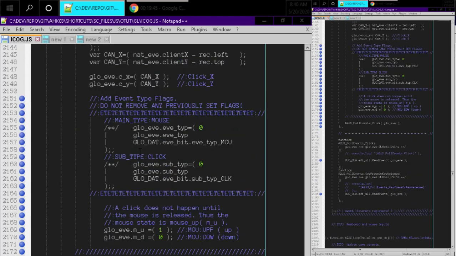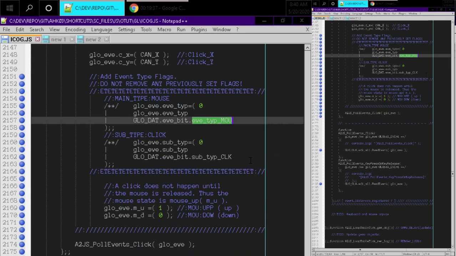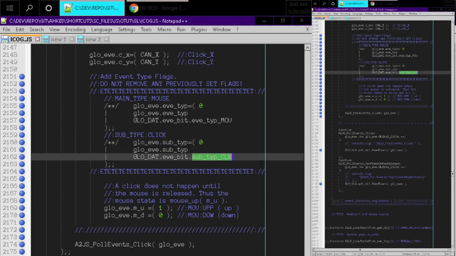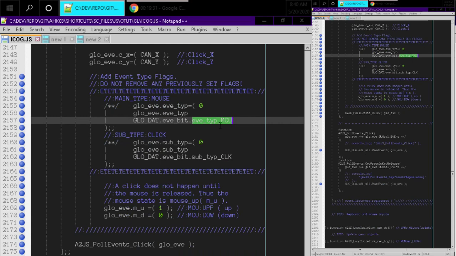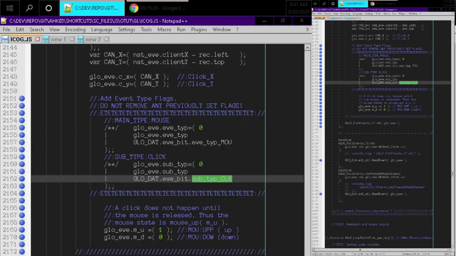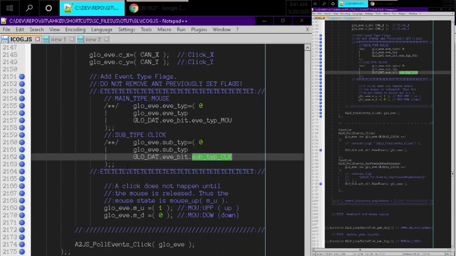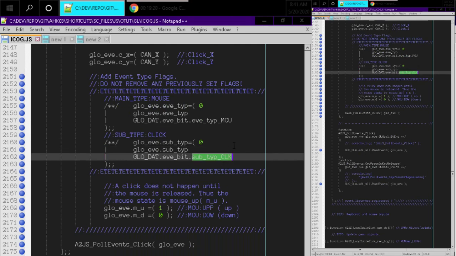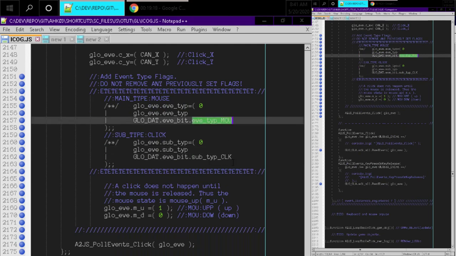But let's check this out. So the main event type, we're going to add just the mouse event type here, and then the subtype is the click type. So it's a mouse event, and to be more specific, using a subtype, it is a click type, and we're going to use those bitwise ORs to add this subtype click bit and this event type mouse bit to their respective flag containers.